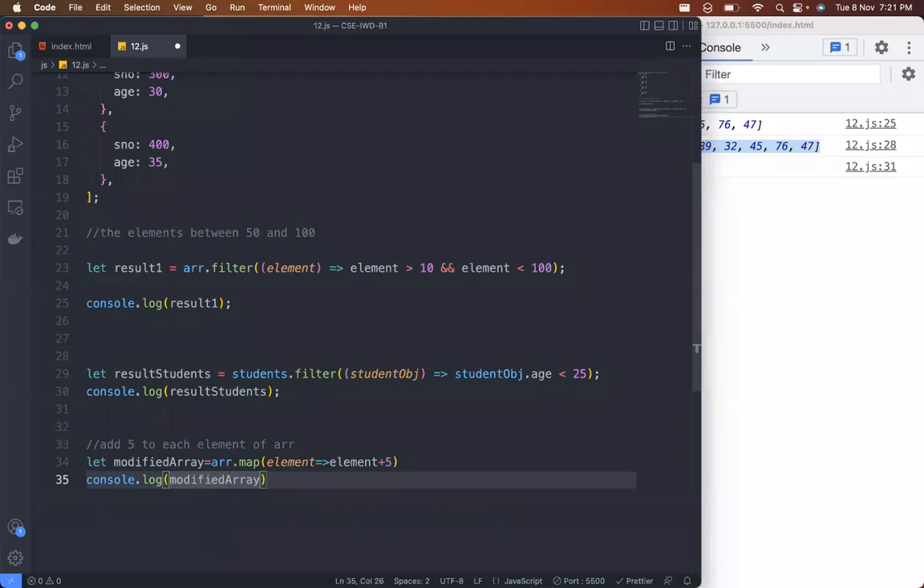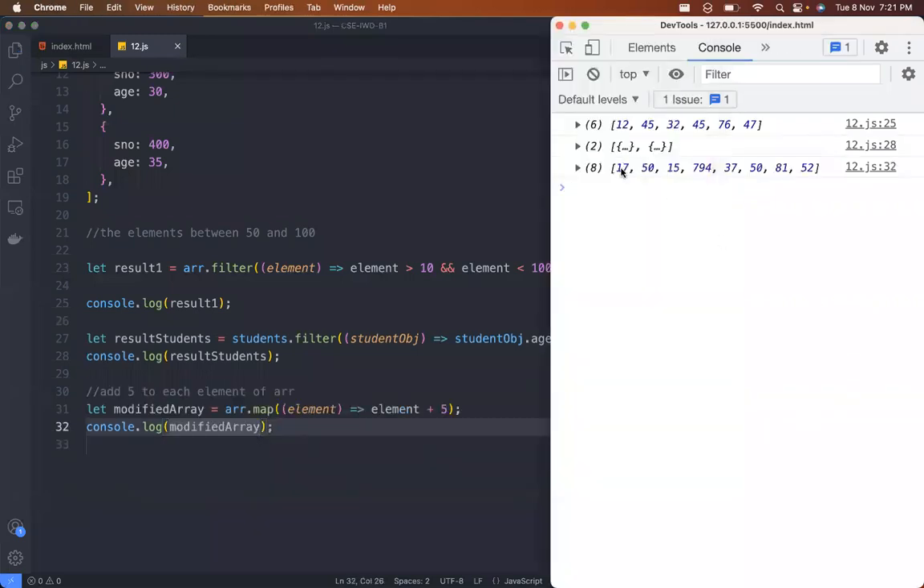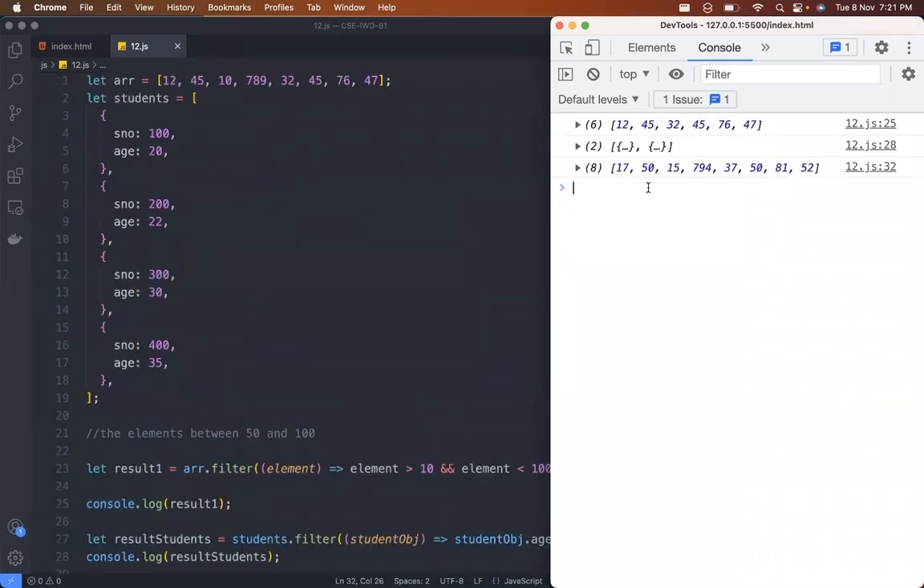Modified array. Save it. Now you can see the difference. Each element is modified here. So the first element is 12, it is changed to 17. Second element is 45, it is changed to 50. Like that, for each element 5 is added, and this is the result.